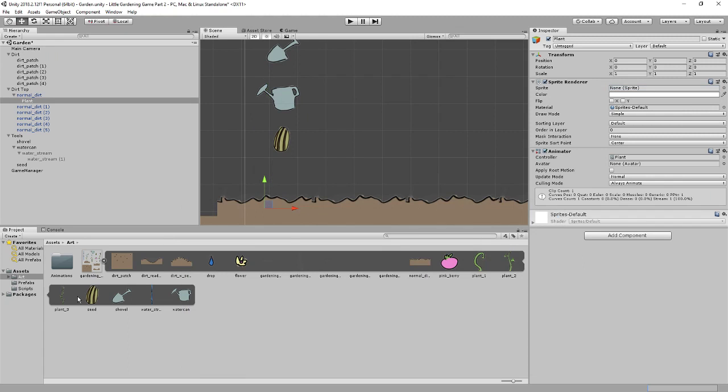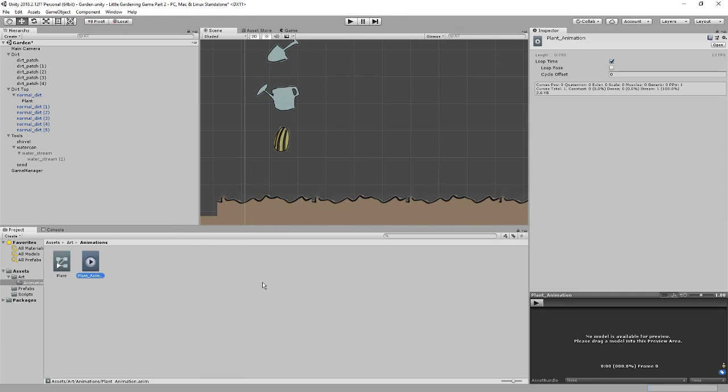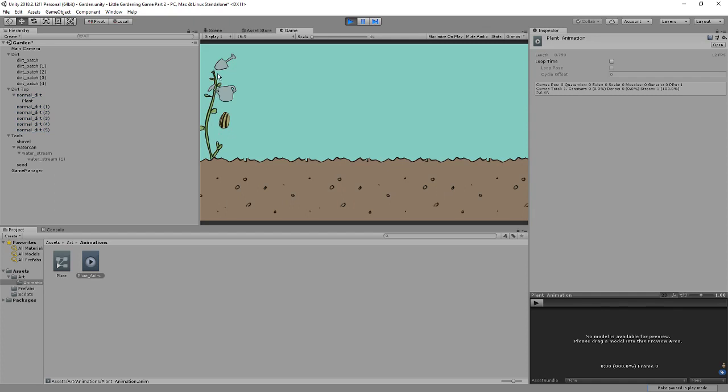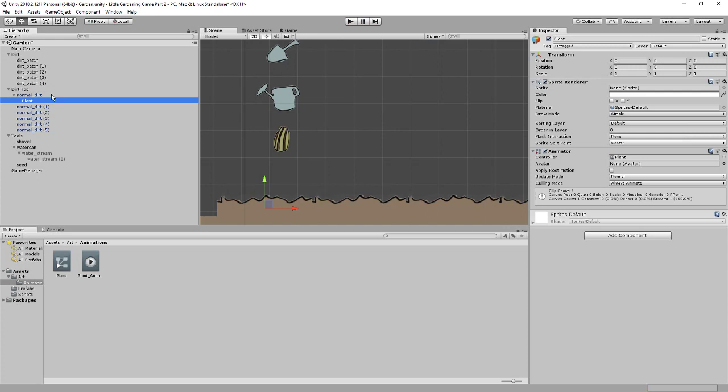So we can change that, I think, on the animation itself. So we'll go on to the animation. It's got loop pose and loop time. So I'm going to turn that off. And that means now hopefully it will just play once. Cool, and it just sits there. Awesome. And that's now a child of this one particular dirt we've got.